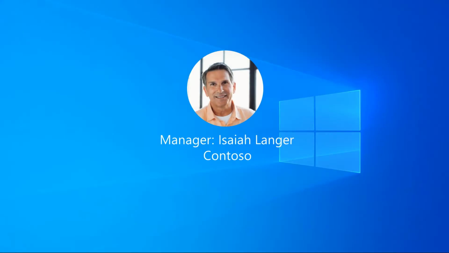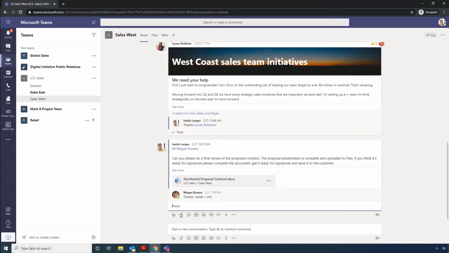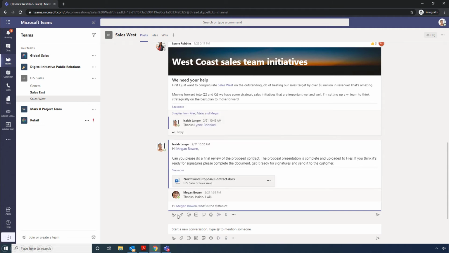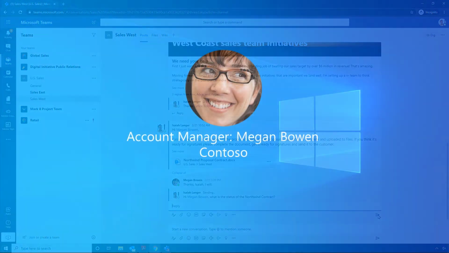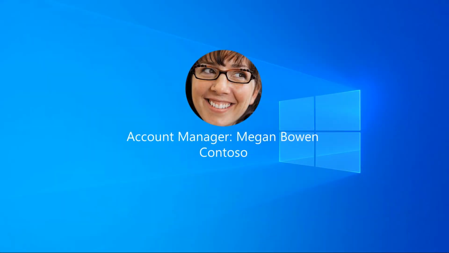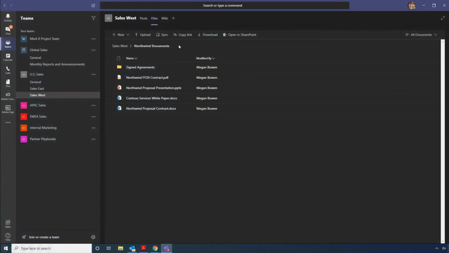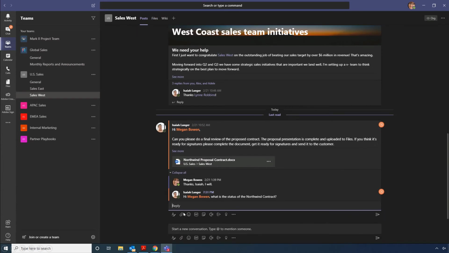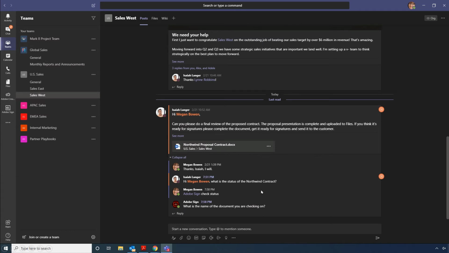It's getting close to the end of the quarter, and Isaiah, Megan's manager, sends Megan a note in Teams to see where the contract is at. From within Teams, Megan can use Adobe Sign Bot to provide the status of the agreement to Isaiah in the context of the conversation. Both Megan and her manager get the same information at the same time.